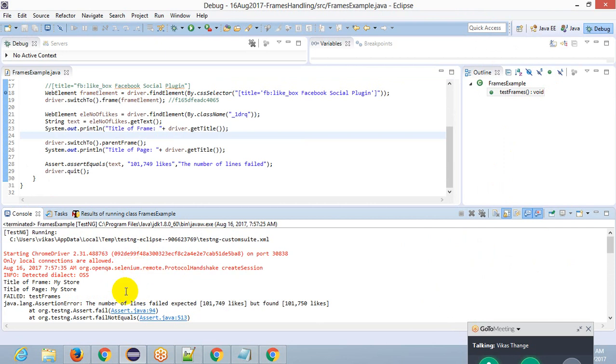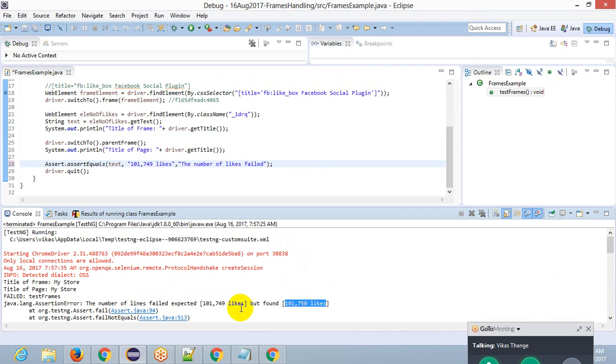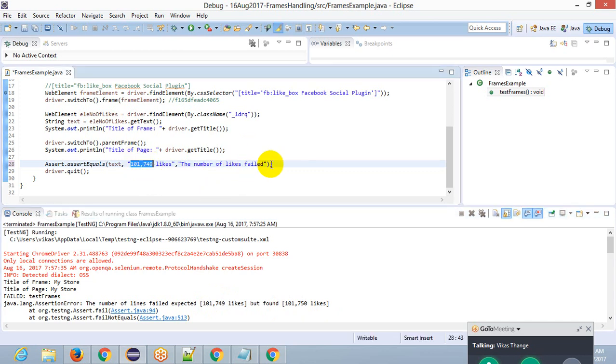Oops, it is still giving me an exception. The number of likes assertion failed. Can you see that one like has increased? This is expected, it is just my mistake that I hard coded it. It is as expected that likes are going to increase.